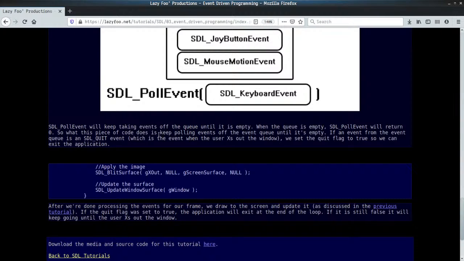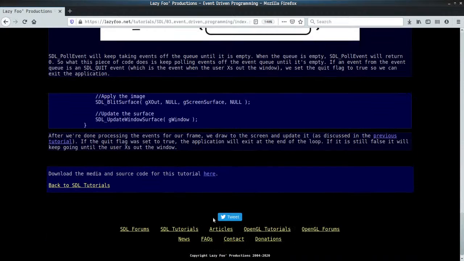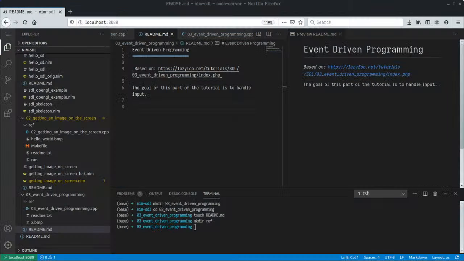So what this piece of code does is keep pulling events off the event queue until it's empty. If an event from the event queue is an SDL quit event, then we'll set the quit flag to true so we can exit the application. Okay, apply image, apply surface. Okay, so let's have a read of what this source code is doing.